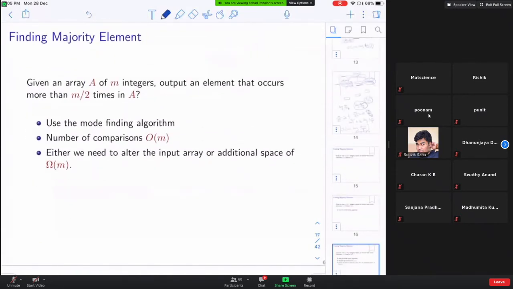Now here is the point. Either I need to use additional space, which is the space for all the blocks, or I can reuse the input array, where I need to alter it. I need to keep blocks in the same input array. If I'm not allowed to change my input, then I have to use additional space. That additional space is at least omega of m.